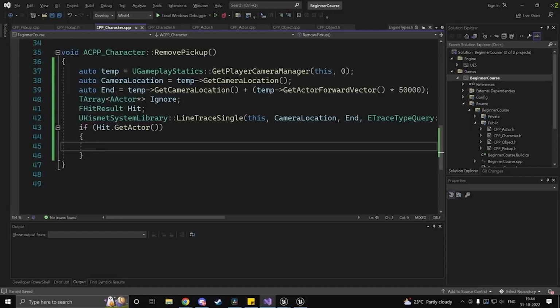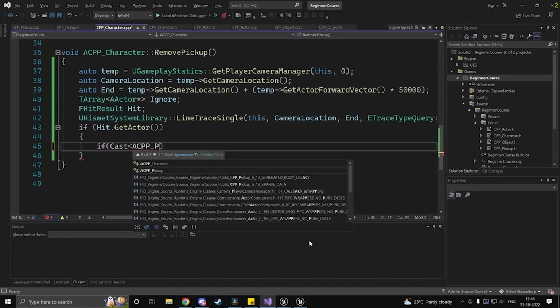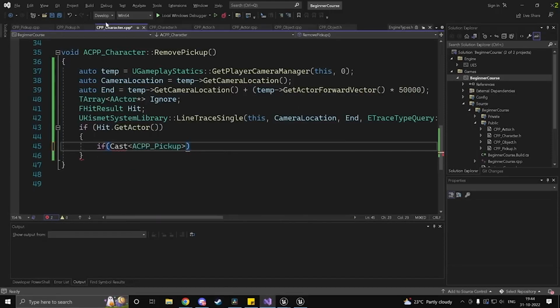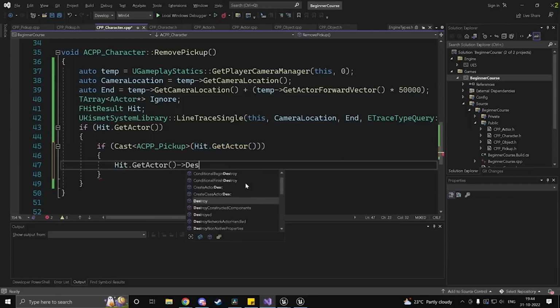However, if we have hit the actor, we can go ahead and cast it to our pickup. So this is going to be a CPP pickup. This is how you cast in Unreal C++ basically. You have a cast function, and over here we can just pass in the actor. So if this actor is valid, so again the pointer is going to be pointing to an actor if it is actually valid. In that case, what we can do is we can go ahead and destroy this actor. So hit.getActor, and we can call the destroy function.